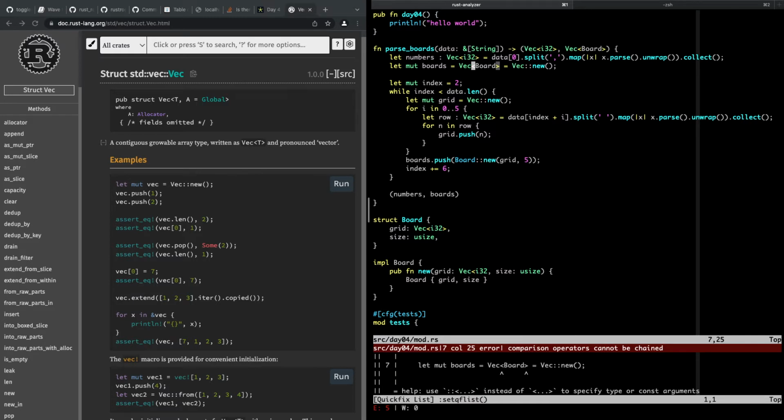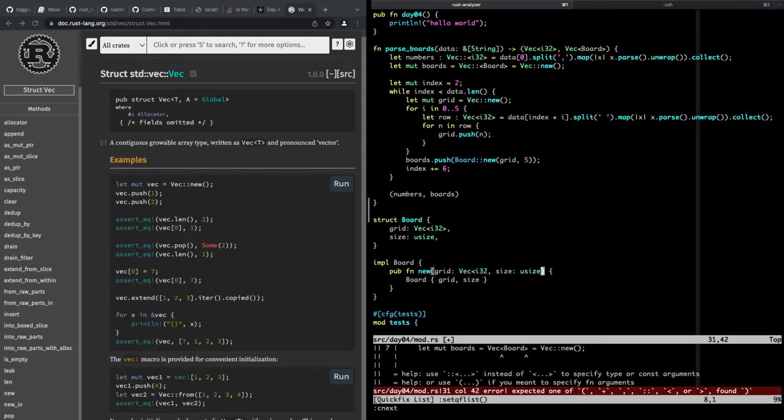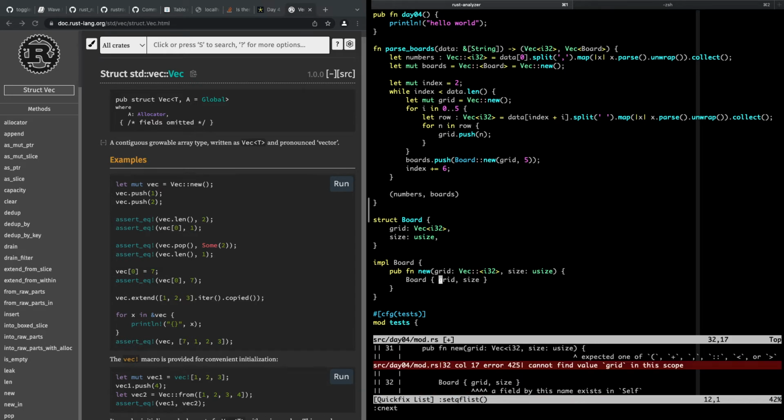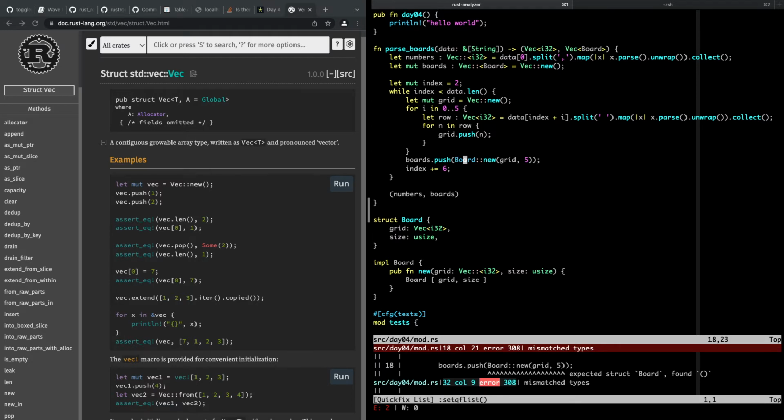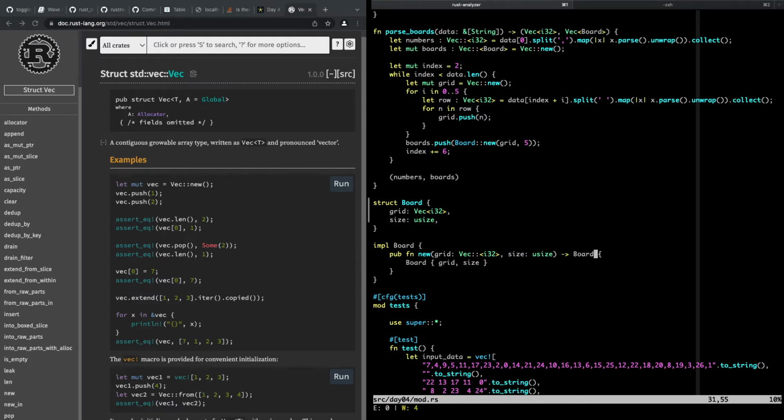Okay, so we have 5 errors. Oh, Vec::new. How did I get that basic syntax wrong? What else does it not like? Oh, I didn't do that. And grid didn't exist. Okay, Vec board, use a struct. Oh, I put an equal instead of colon there. And then board is a mismatched board type. Oh, because it's supposed to return a board. Okay, we're down to 4 warnings, and that's probably things aren't being used.